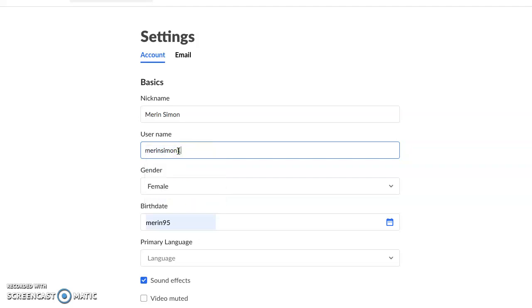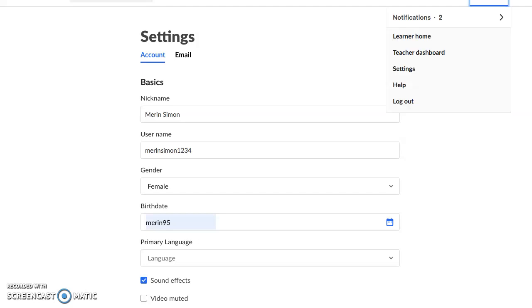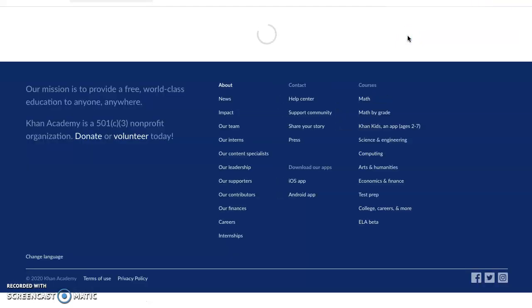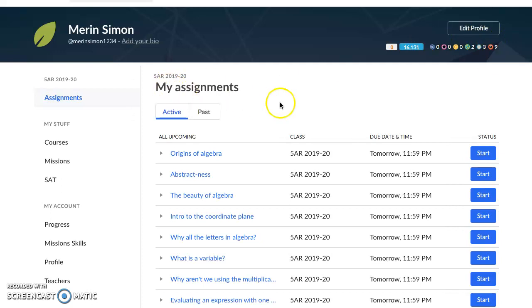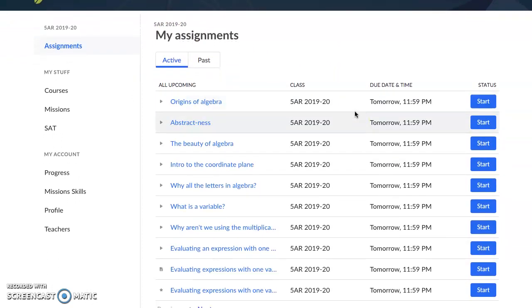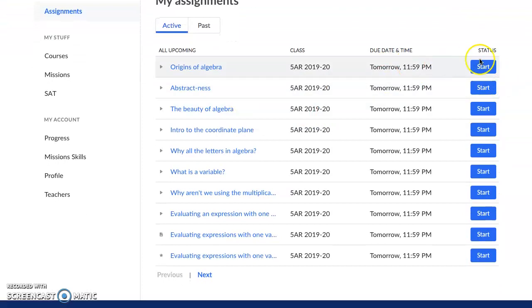changes. Whatever you want to put for your username and nickname, you change it to that, and then click on save changes. So that's going to show on my end, and I also know who is the person doing the assignment. Now if you click on your name and click on your learner home, it shows all the assignments that you're supposed to do. So you can start on any assignment that you want to.